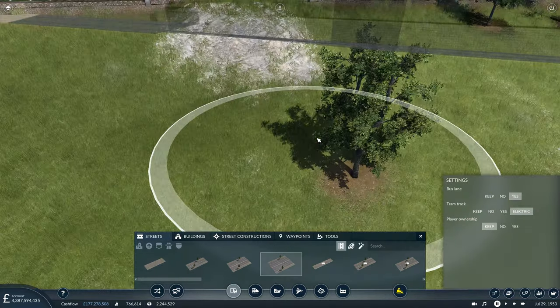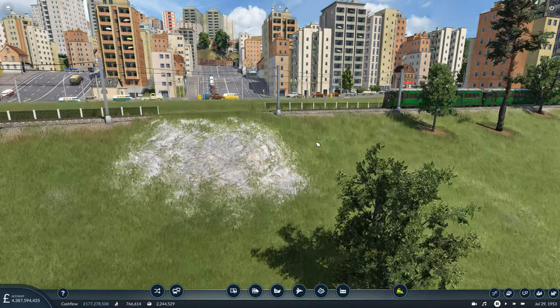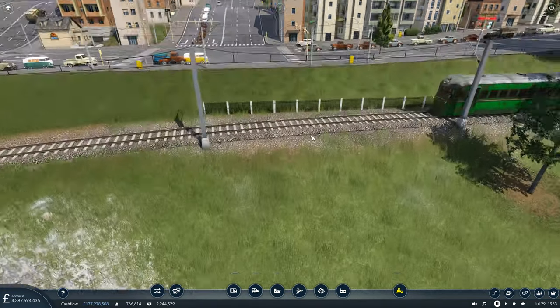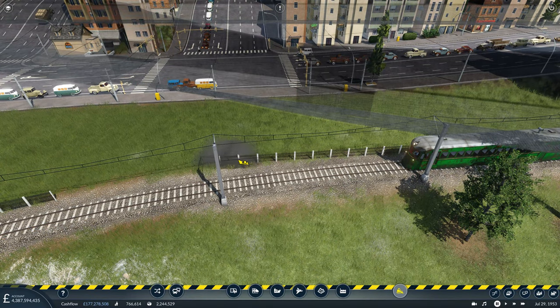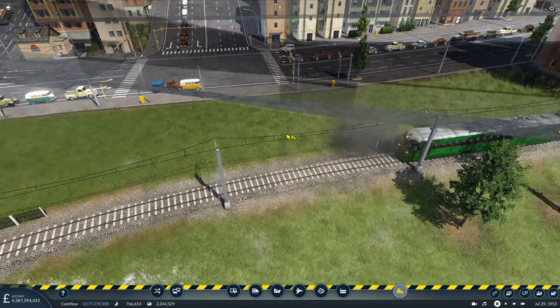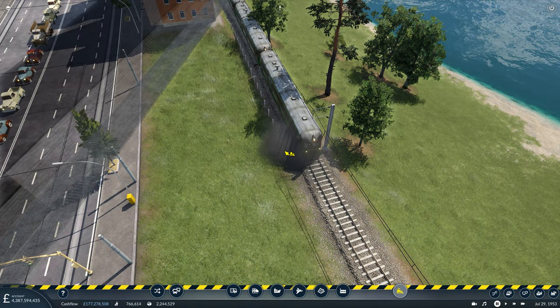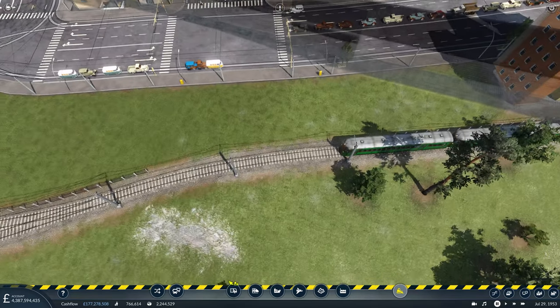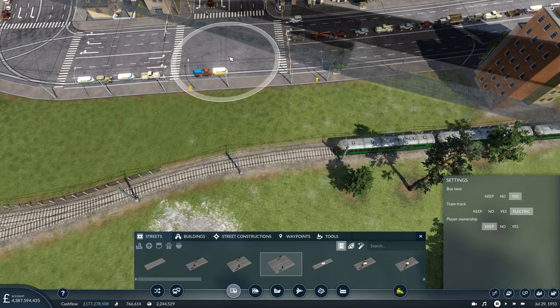Okay, so is it the terrain? Let's have a look. No, it looks... I see what it is. It's the fence that I put in for decoration. I think that might be what's causing the issue with the junction there. So let's just delete some of this fencing back. It's only decorative anyway. It's not actually affecting anything, apart from our ability to put in a junction.